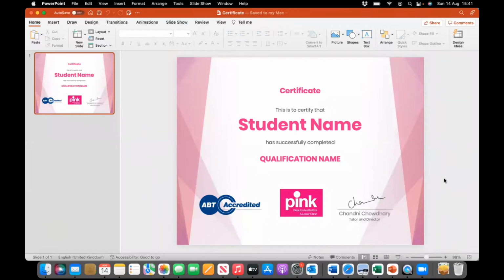This one's already signed as well, which is fantastic. And what we want to do is add a student name and add a qualification name. So we need to do that before we do anything else. To edit your certificate, simply click into it. With PowerPoint, I have made this all using text boxes.